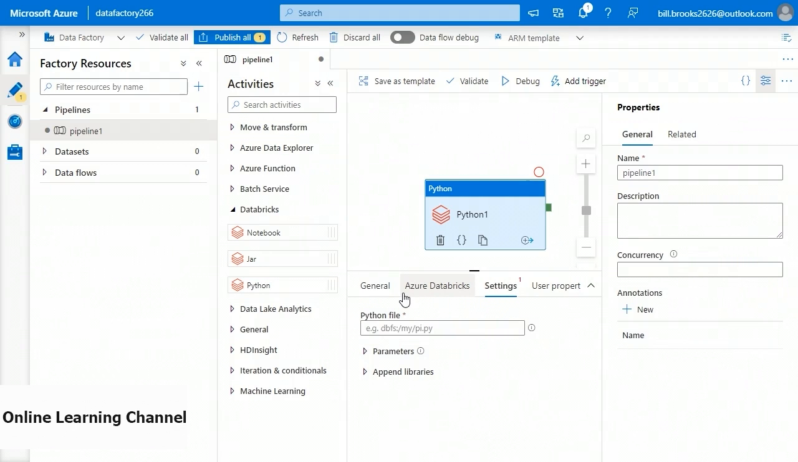So in conclusion, what I've shown you here is how to use Data Factory pipelines to run Databricks as either running a notebook or a jar file or a Python script.